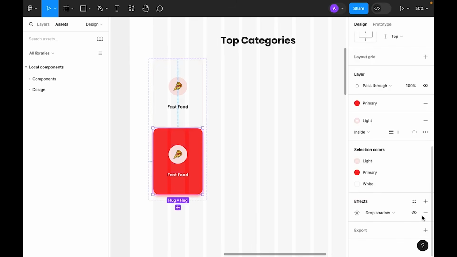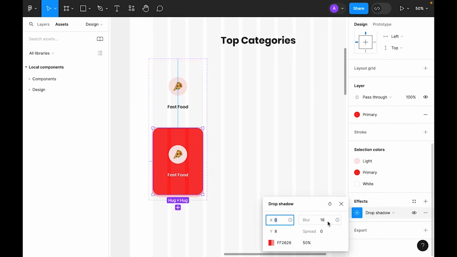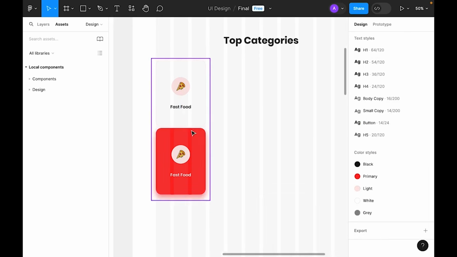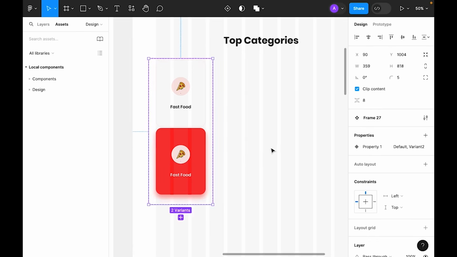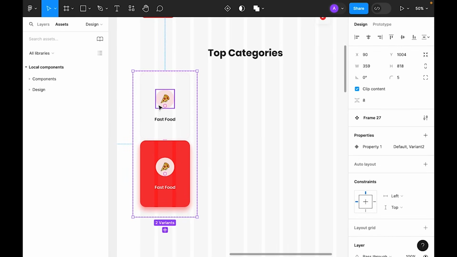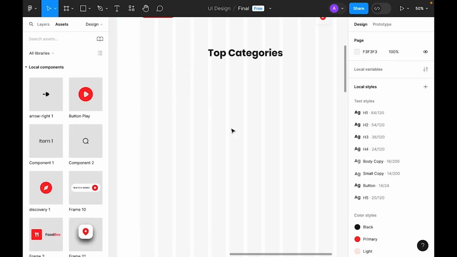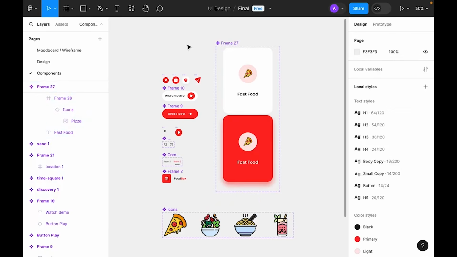Now let's remove the stroke. For the shadow let's make it blurrier, so 32, and let's try 16. Again, select the component frame and resize it. Okay, so this is our component. Now let's cut this, go to layers, component, and paste it here.